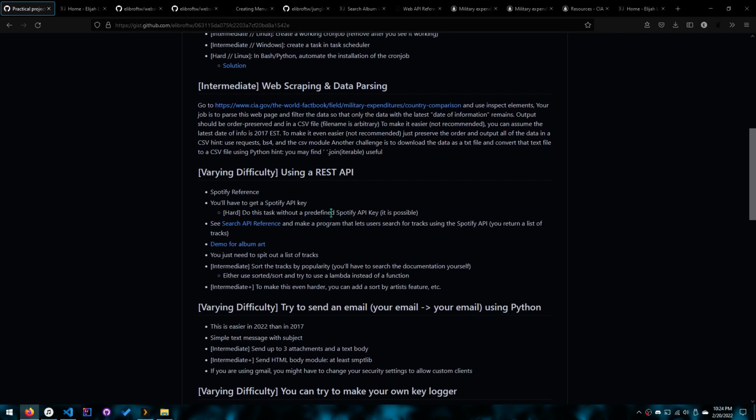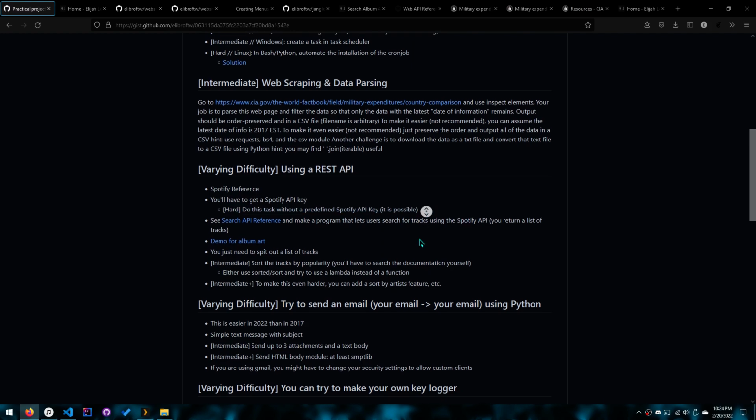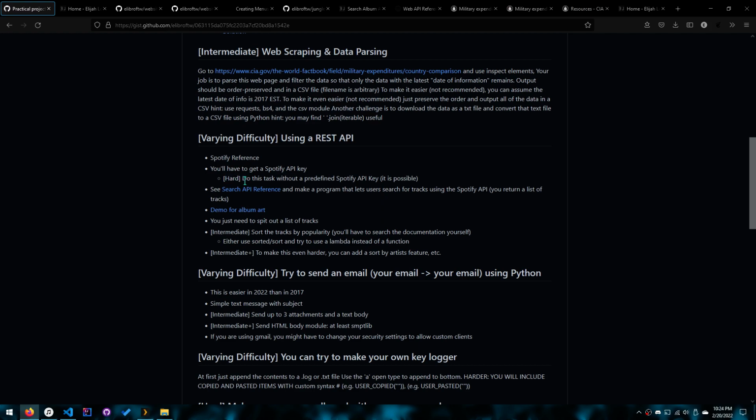Now, the hard thing is to do this task without a predefined Spotify API key. It's possible because I've done it. Do not share how you do it because the method will get patched otherwise. Just note that you can do it and it's hard. So it's a challenge. I don't expect you to do it. Just think about if you needed to do it, could you do it. Don't actually do it if you don't need to.